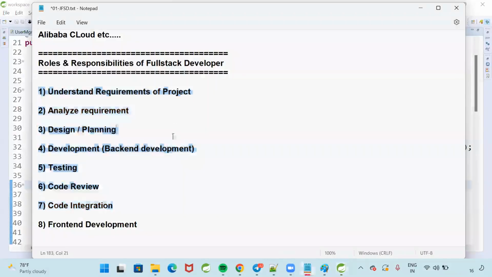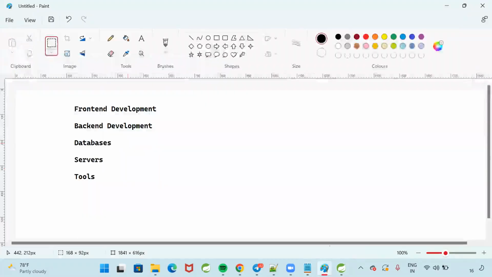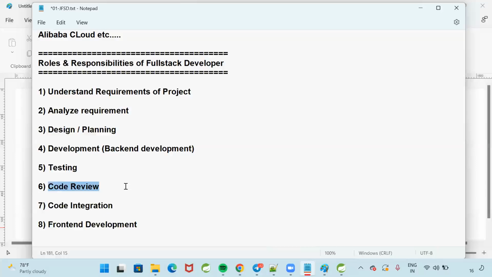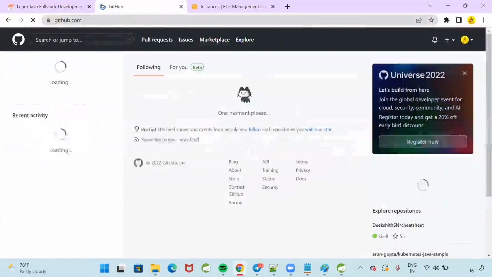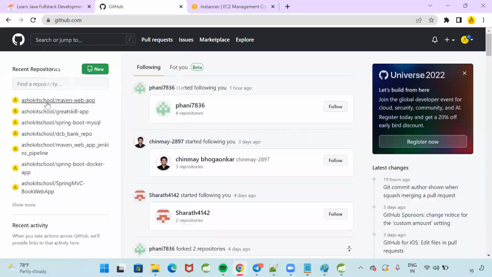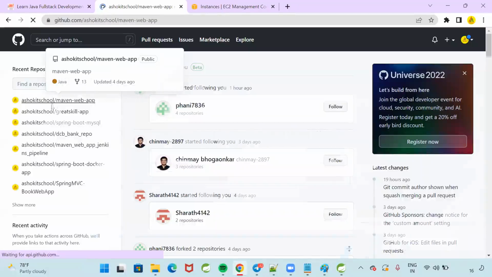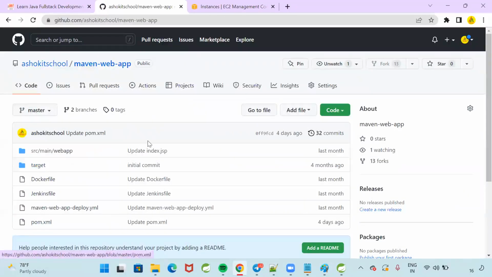So whatever code I write, I am going to test my code and review my code. I will integrate my code with the other developers' code. Where will the code integration happen? What is the platform? There is a platform called GitHub. Now you see in GitHub, my code will be available. This is my GitHub account. In my GitHub account, my code is available.